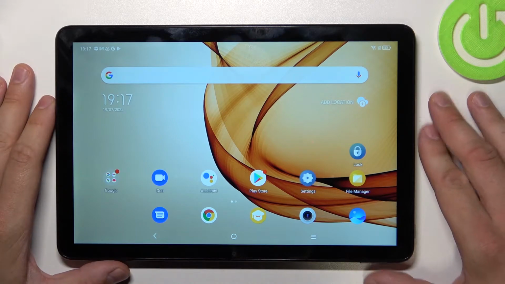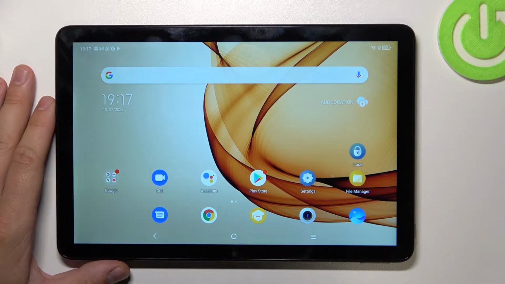Hello, in front of me I've got TCL Tab 10S. In this video I'll show you all unlock methods.